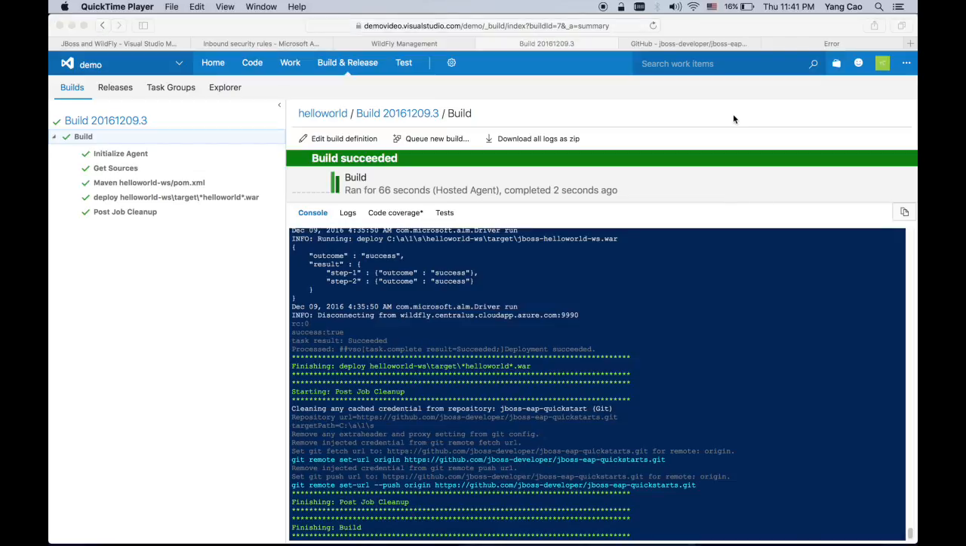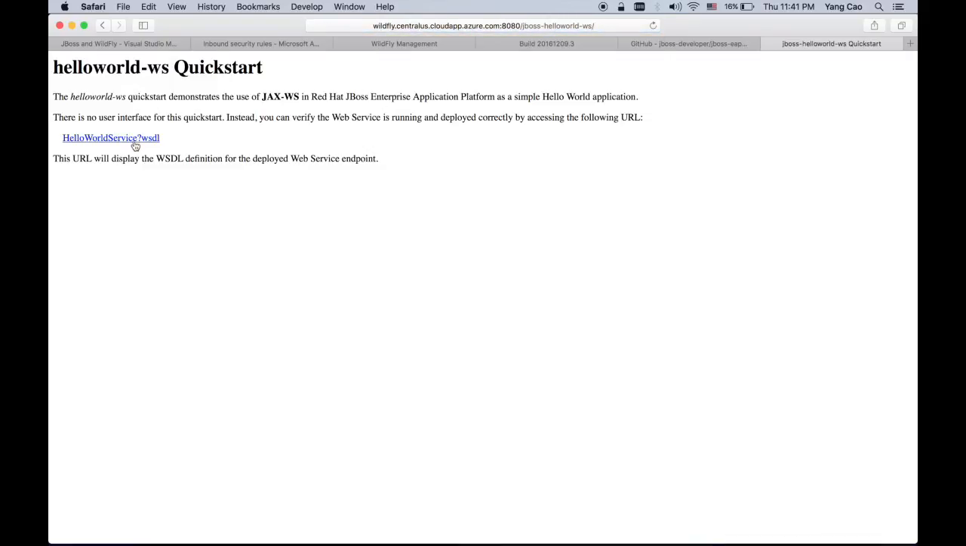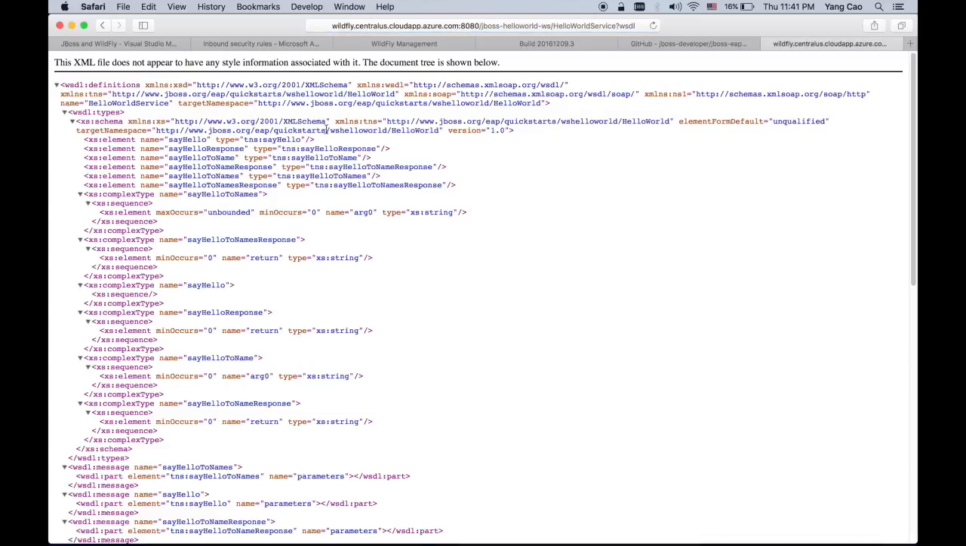Okay, I sped through the build process, which took a minute, and we see the WAR file is successfully deployed to our WildFly server. Let's go check it out. Originally, this file is not found. Now, yes, it is there. If we click on this one, I see the web service.